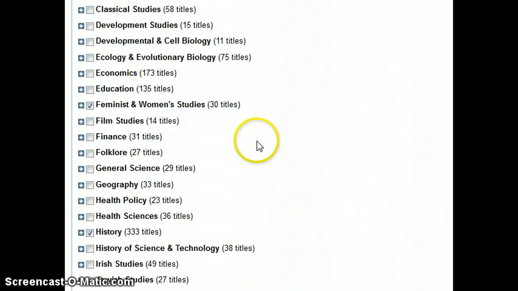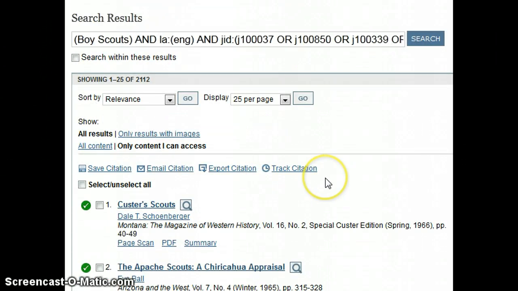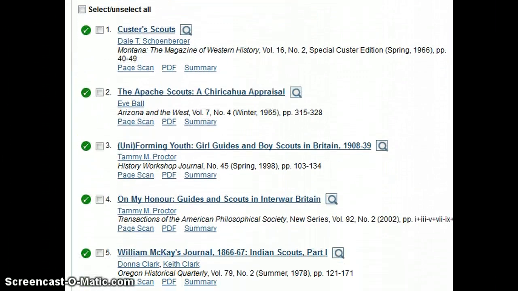Once I've done that, I'm going to scroll down to the bottom, and I don't know if I can get it into your little film screen, but way down at the bottom there's a button that says search. I'm going to click it. And miraculously, I get a list of 2,112 returns on my topic. Some of them, as I scroll down here, aren't actually relevant. Like Custer's Scouts looks to me like it's about the Battle of Little Bighorn, and it's from Montana, the magazine of Western history. So I could rescript my search to throw those things out.